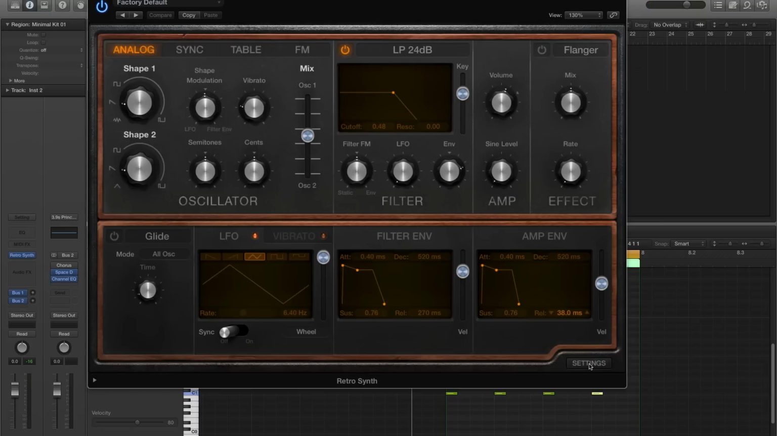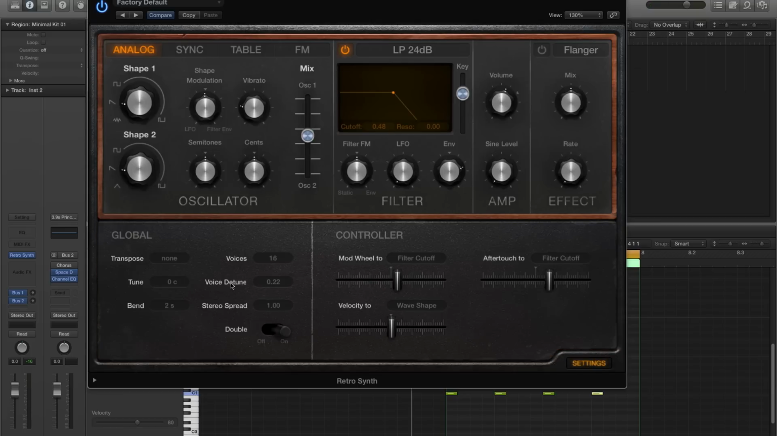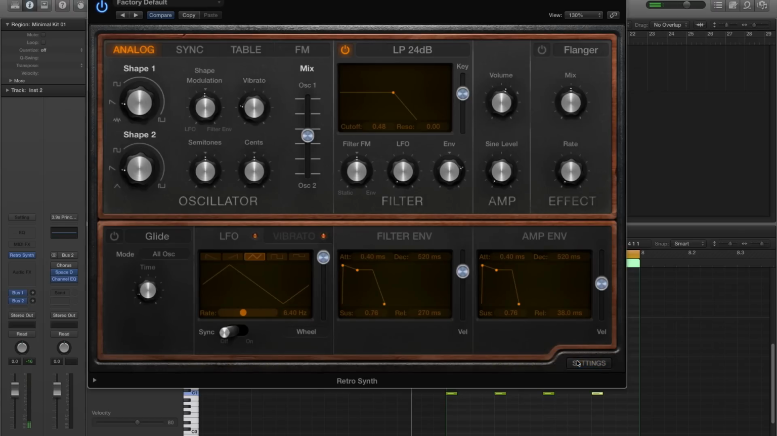We will stay with this init sound, but we have to adjust it. First off, turn the detune to 0, as well as the stereo spread. Every bass line should be mono. And turn off doubling. So now we have a very basic sawtooth.